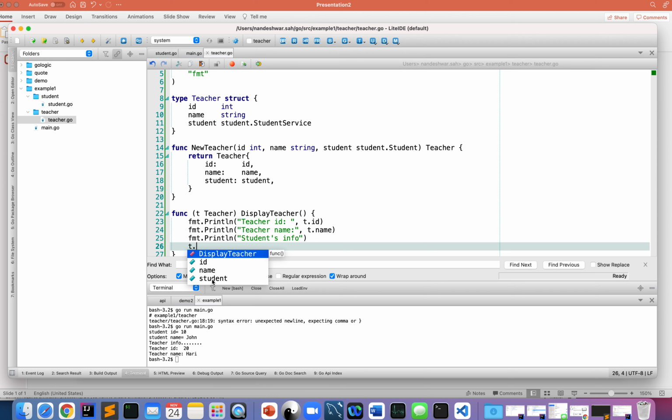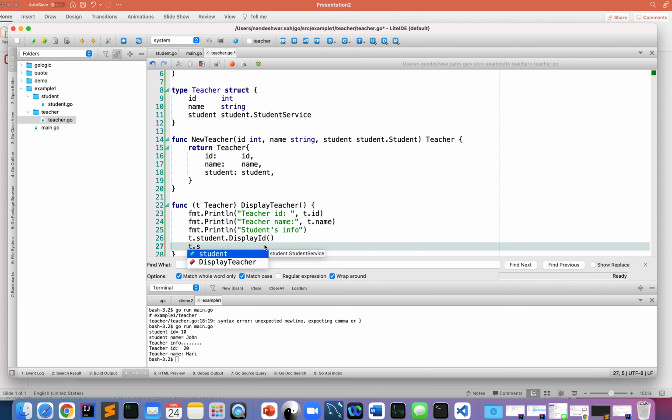So let's say I use the student this time, and if I do dot, how many functions are visible? If you guess, this is the object of this interface, and we know that in this interface we are going to expose only two functions, display ID and display name, not display fee. So that's why if I say t student dot, you can see display ID and display name. So I'll call display ID. In a similar way I can say student and display name.